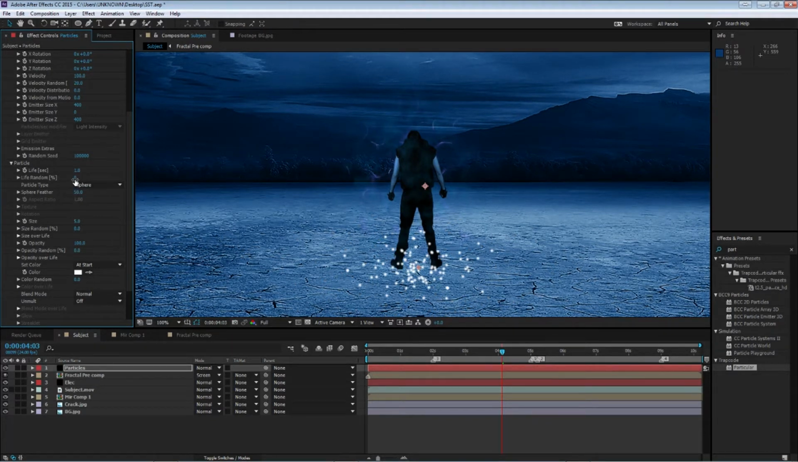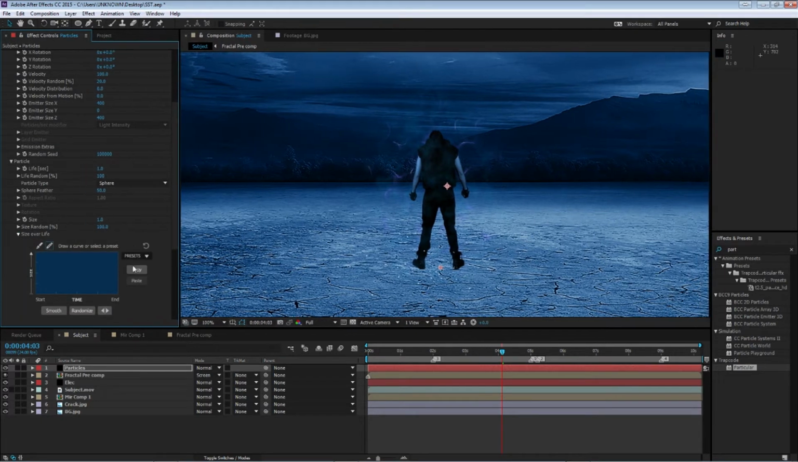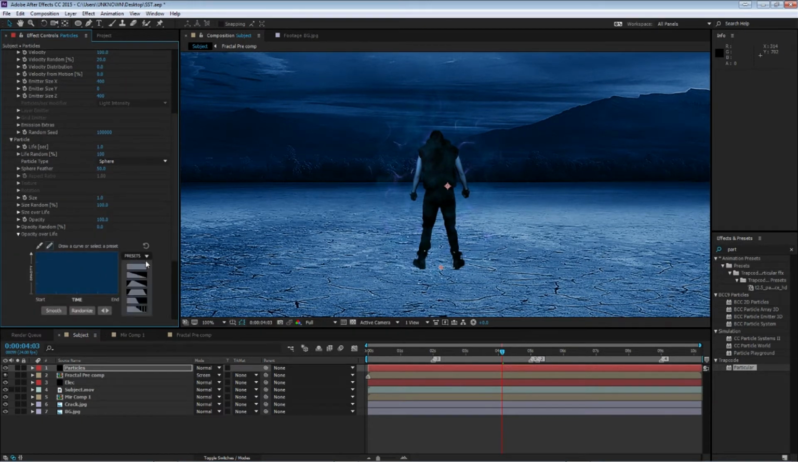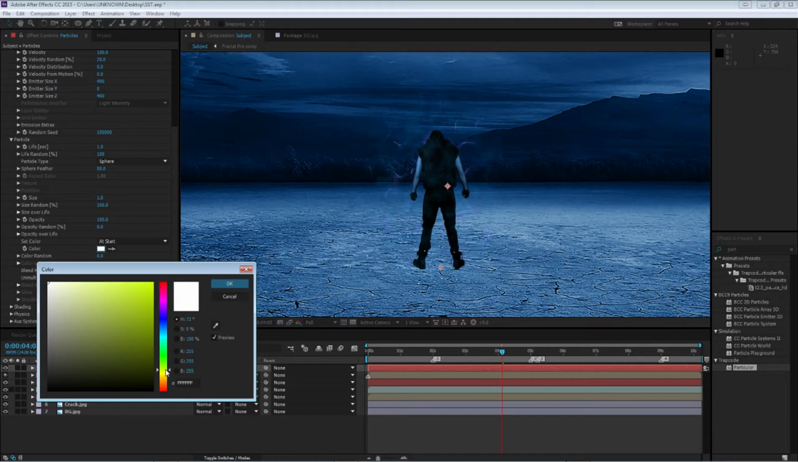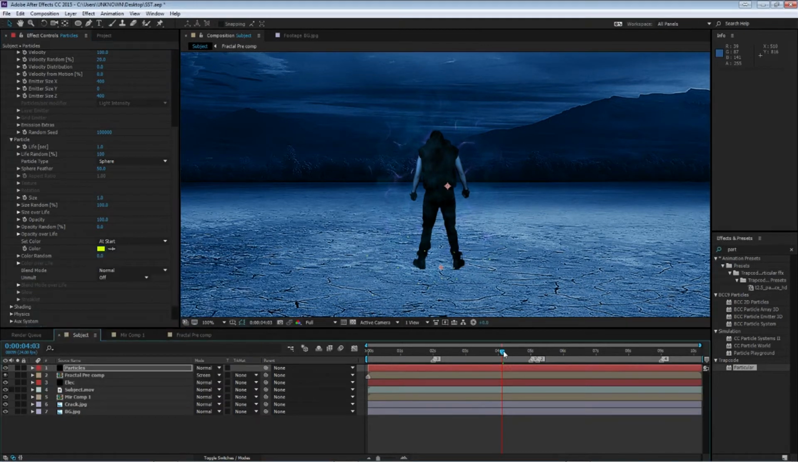Life random, 100%. Particle type sphere. The size is going to be at 1. The size random, 100% as well. Size over life. Let's go ahead and choose this preset. And we're going to apply that also on the opacity over life. Like that. Okay, so the color, I want to make this one like a yellowish color.